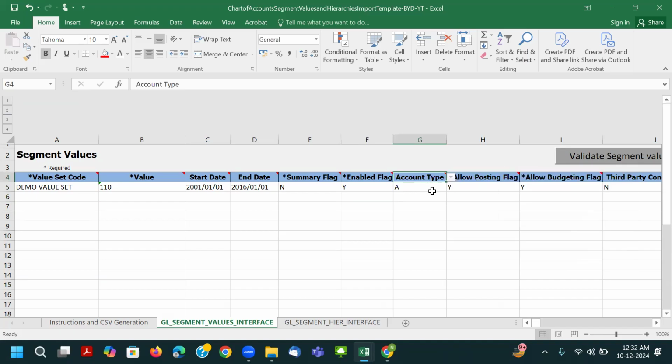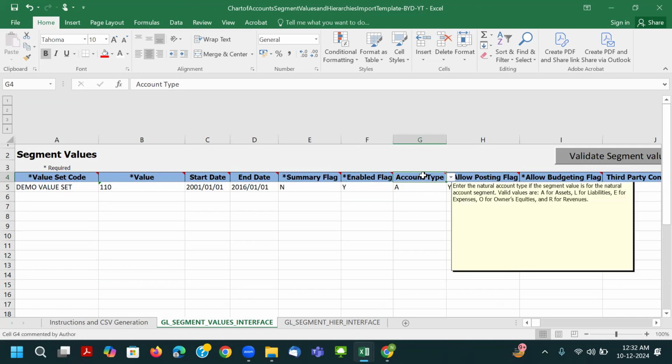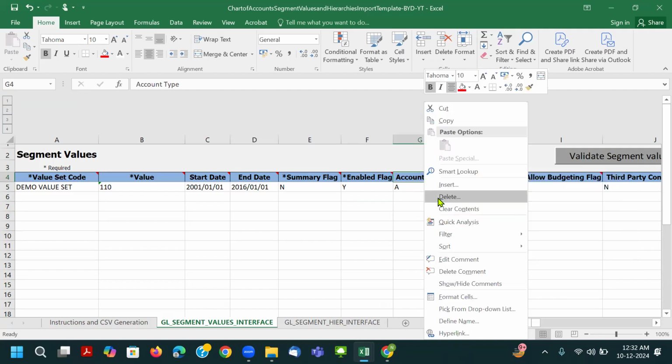Next, the main important one here is account type. What are the natural accounts which we are loading, right? Here we have a short code. If we put the cursor here, A for assets. Okay.